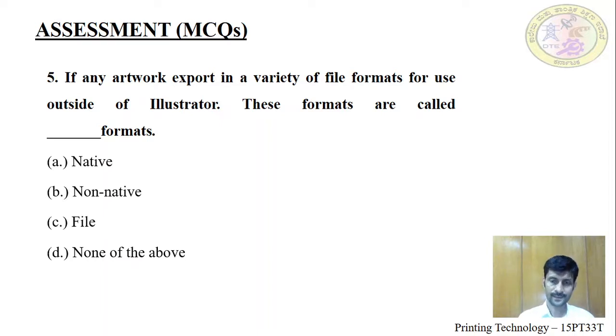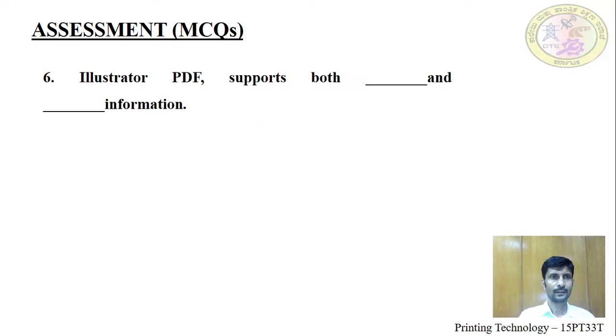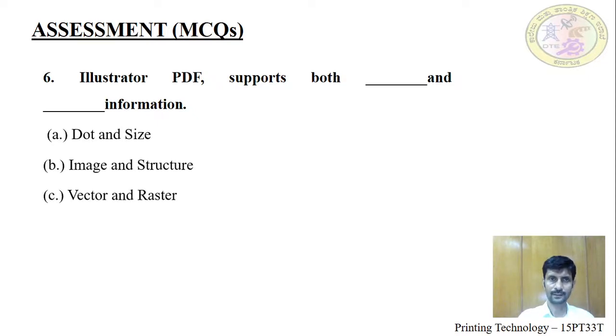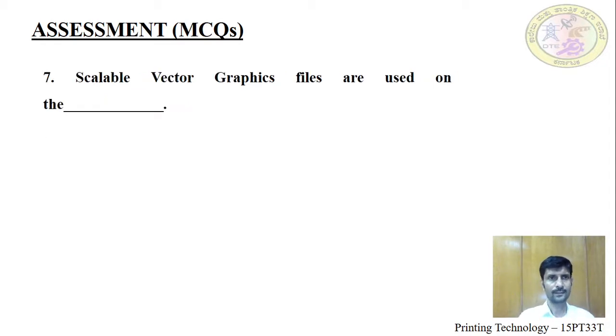Next question. Illustrator PDF supports both dash and dash information. Let us see the options: dot and size, image and structure, vector and raster, and none of the above. Always it should be open for both things. It can support lines and drawings or the pixel based. This is the clue for this question.